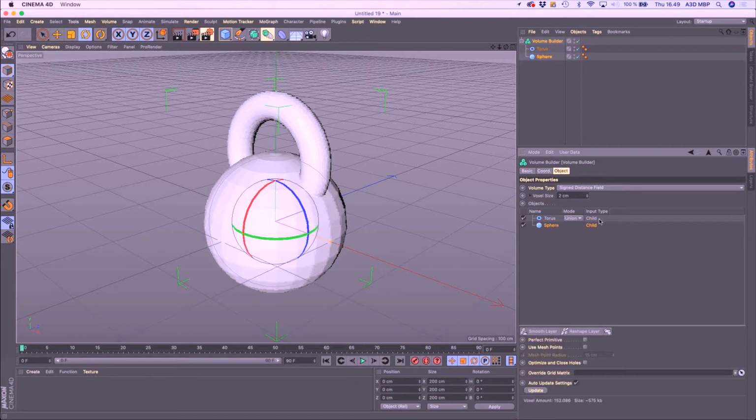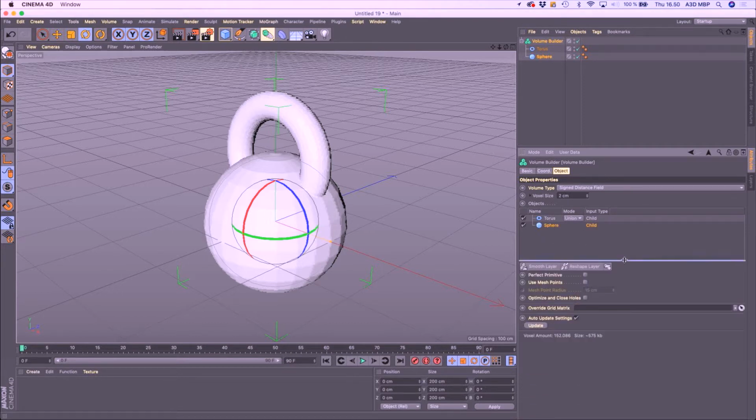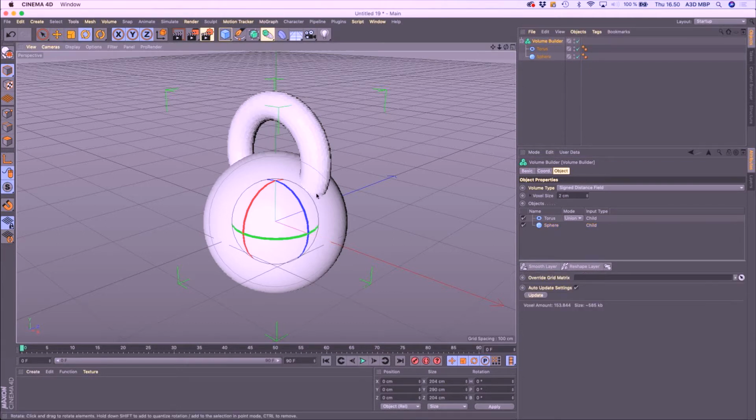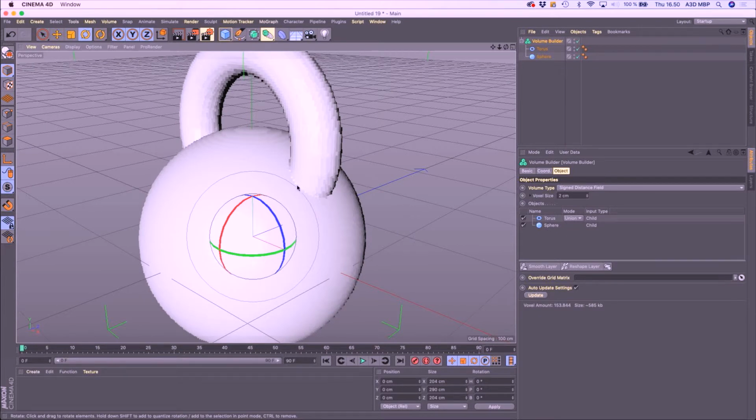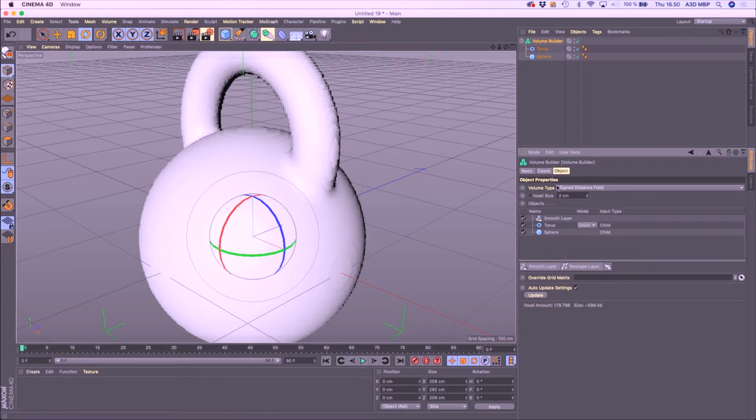Some of the primitives here have this option to click perfect primitive. So this looks a bit better. Now we have these two. You see we have an okay blending here. I like a smoother blending. So we also have these smooth and reshape layers. So if I press the smooth layer, now this is smoothed out.